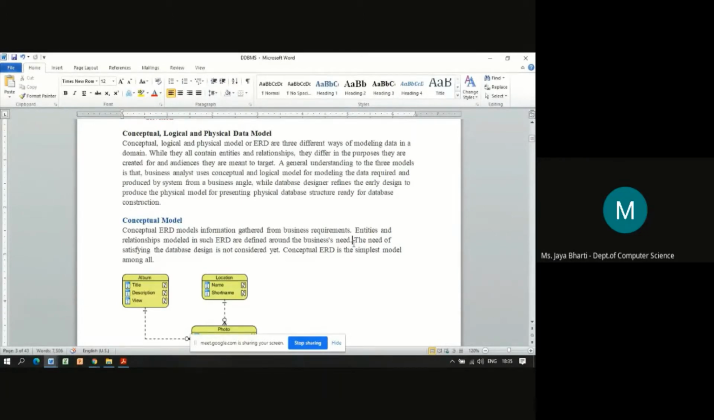So first we start with the requirement gathering. In that requirement gathering, you will come to know which different entities are involved in that process, and how each of the entities is related to other entities. So entities and relationships are modeled in the ERD, such that it defines the business needs.